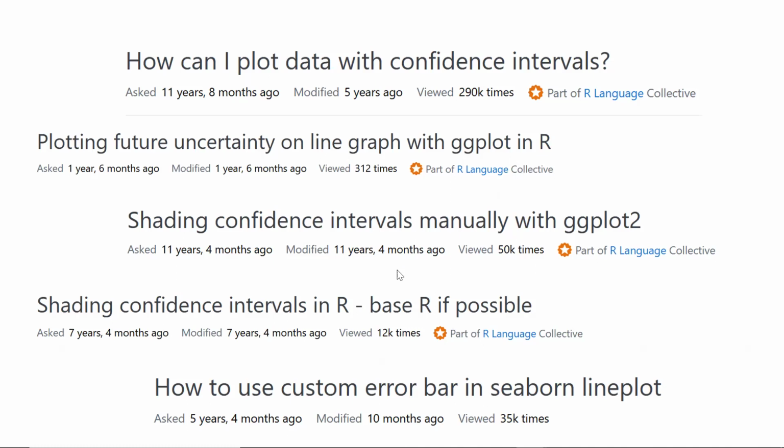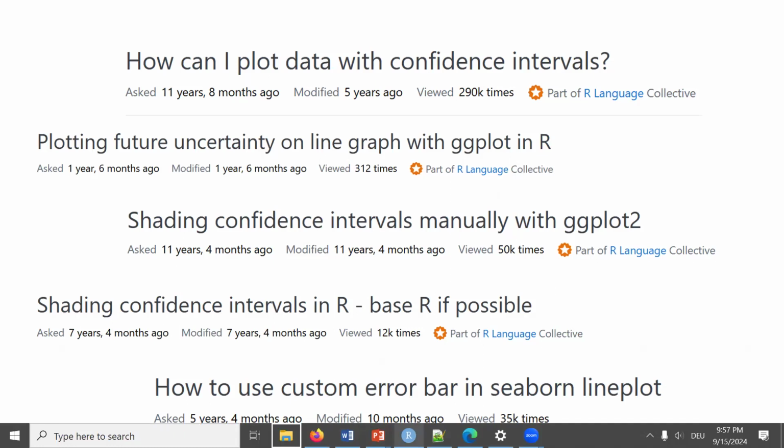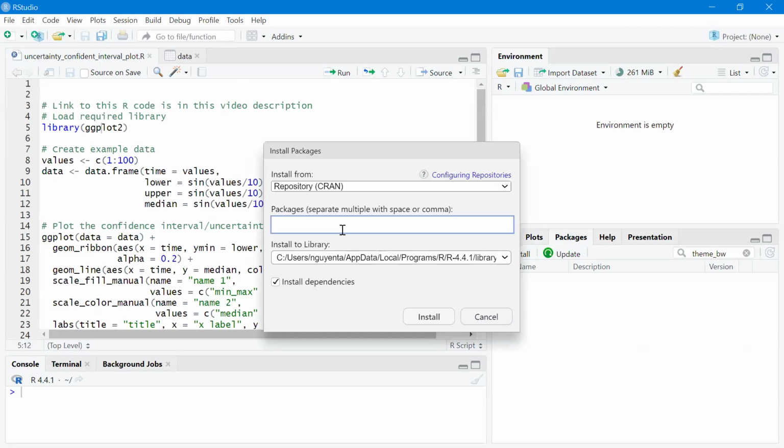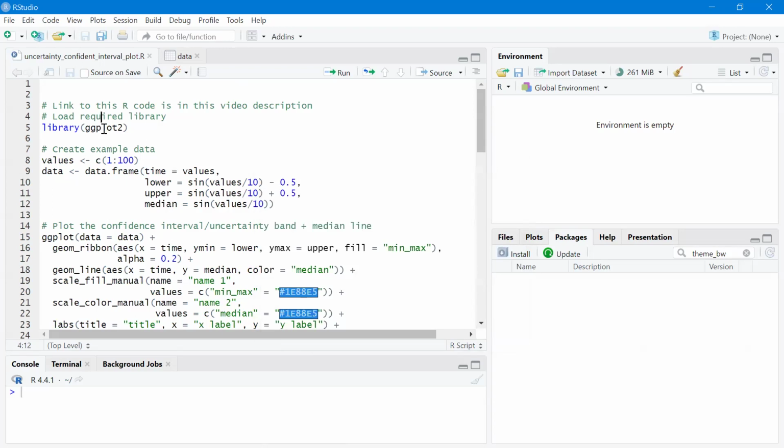So let's open RStudio here. And the link to this R script is in this video description. Now, for example, we just need to install the ggplot2 package. Just type ggplot2 in here and then install, but I already did it. So I just need to load this plot package.